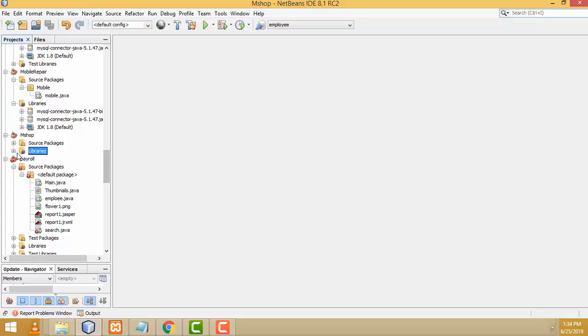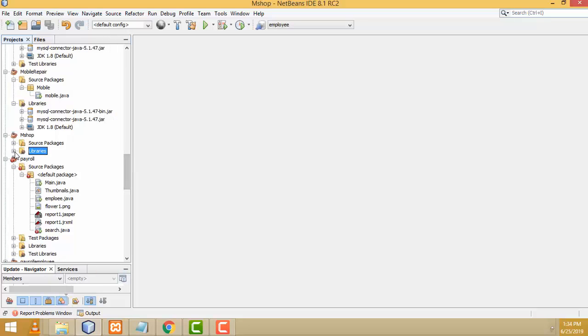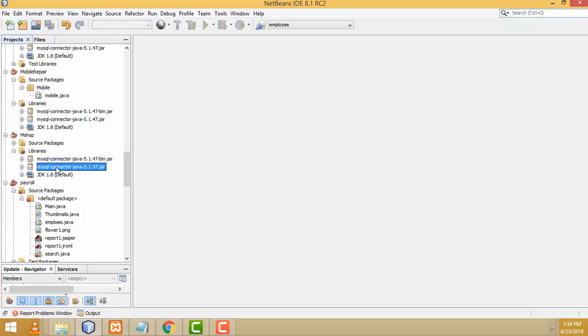After opening, check whether the file is added to the library or not. Click on this link. It's successfully added to the library. You must do this task first. This is the important stuff in order to connect the MySQL database and Java. This is a must.